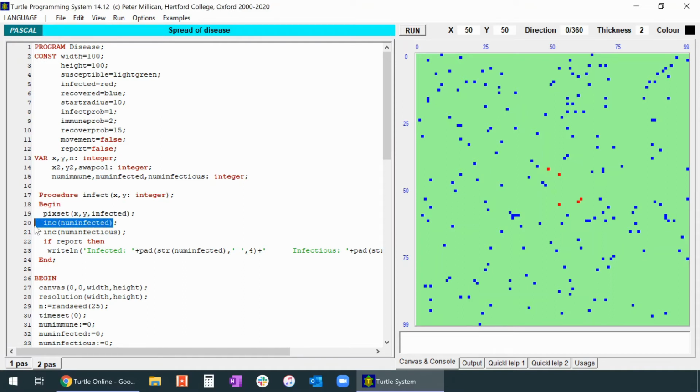So what this line here will do is it will increase by 1 the number that is stored as num infected. So if num infected is, let's say, 7, and then the program reaches this line, inc num infected, it will increase num infected by 1, so num infected will go from being 7 to being 8, and it stores that new value in the computer. So what it's doing is it's adding 1 to the tally that the computer is keeping. It will increase the value of the variable by an increment of 1.